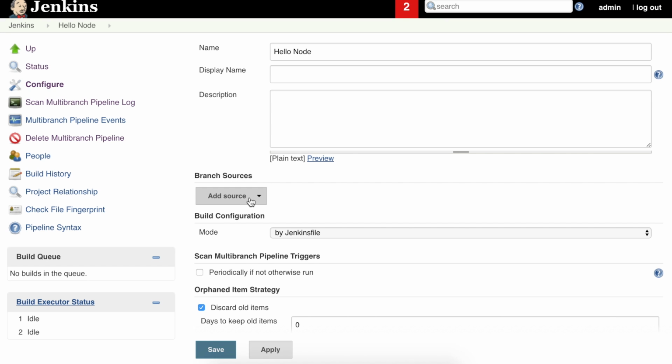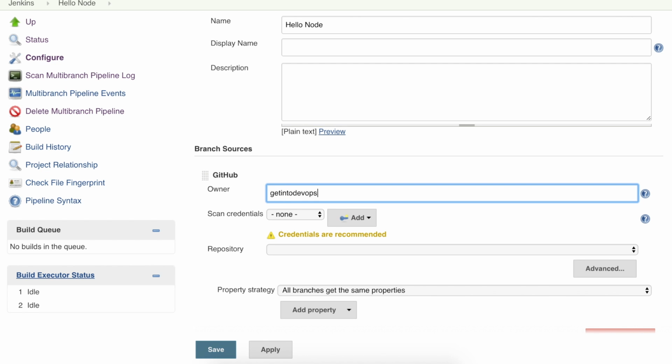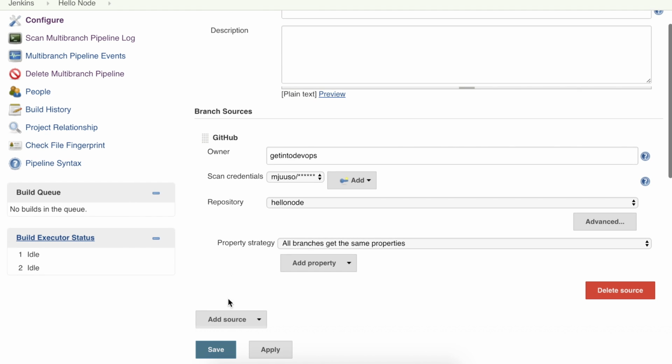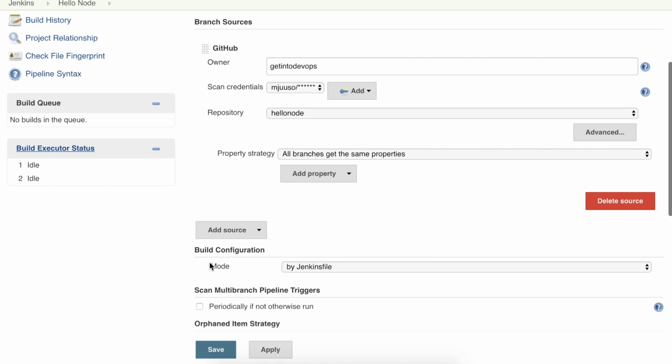The only thing we need to define in the job configuration itself is where to find our Jenkinsfile. As our code sits in GitHub, we will just need to give Jenkins the name of the GitHub owner and select the repository. As we can see, the build configuration is set to use Jenkinsfile by default.